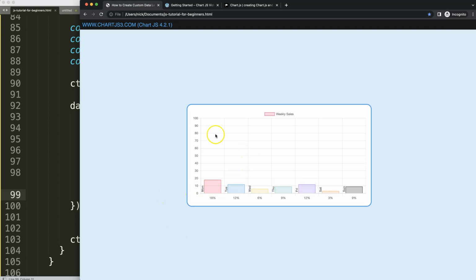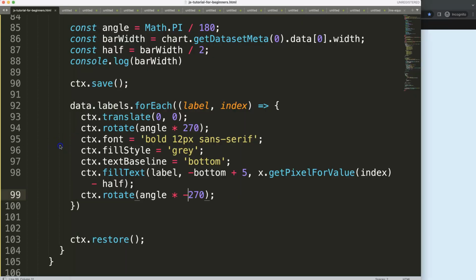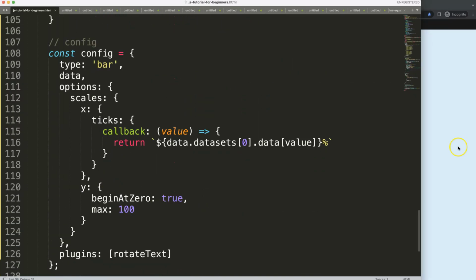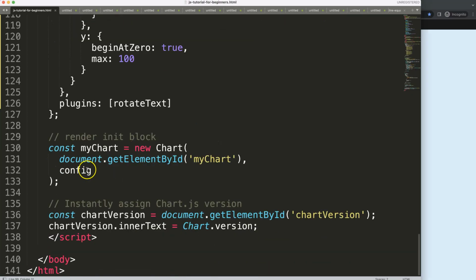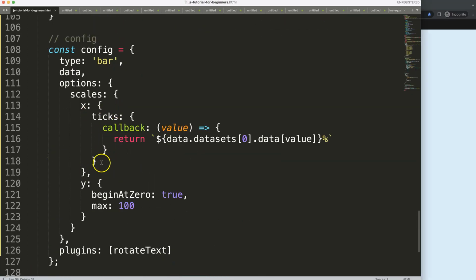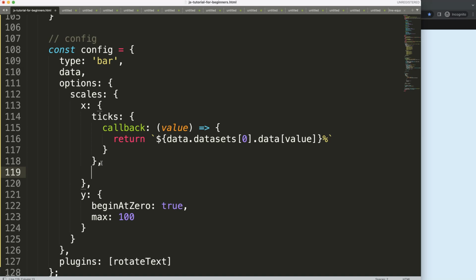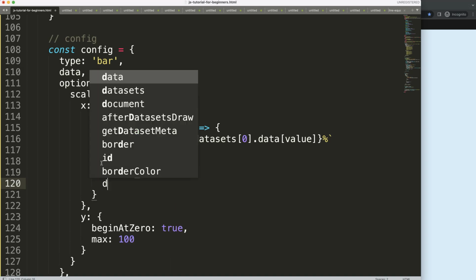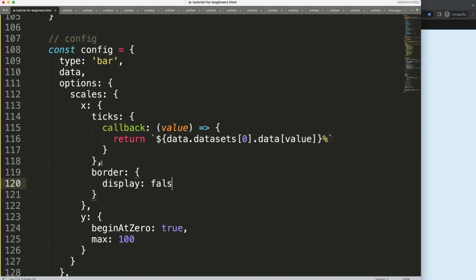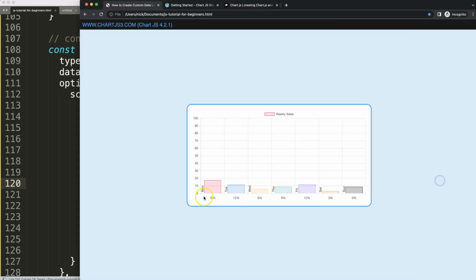If you want to fine tune it a little bit, removing the grid lines, not the bars, sorry, what we can do is go to the X scale and Y scale. We can just play around with them. Maybe we want to remove the border: border, display equals false. Save. There we are. Now the border down here is not showing.